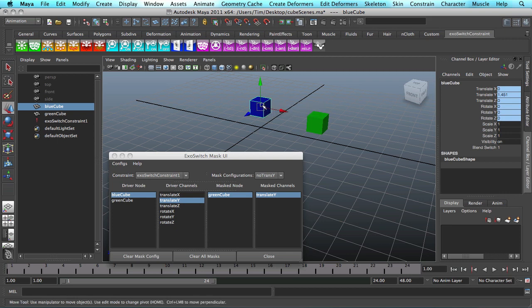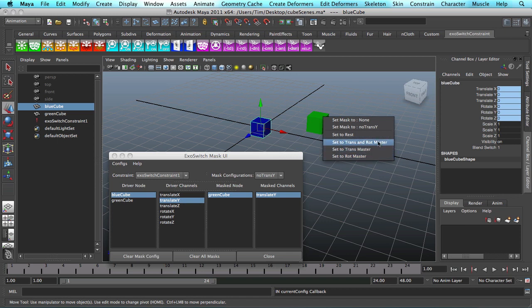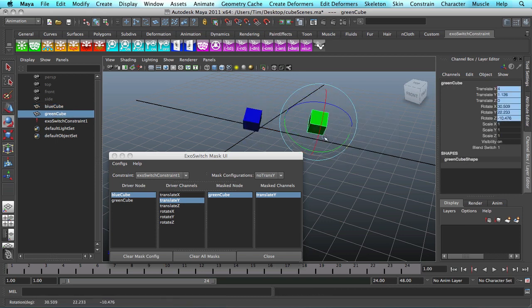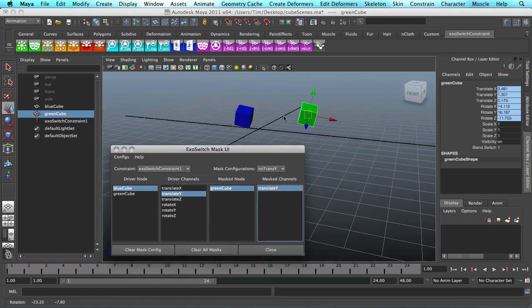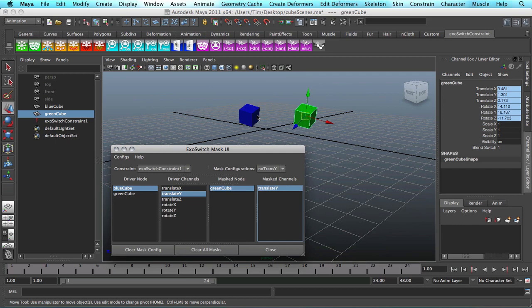So some of the other things that we can do with this is we can set the system to the rest state. There you go. Or we can set the mask back to none and set it to the rest. We can also set a particular node to the translation rotation master. So I'm going to Option right click on the green cube, and it picks it up that it's part of the constraint system. And I'll set this one to the translation and rotation master. So there we go.